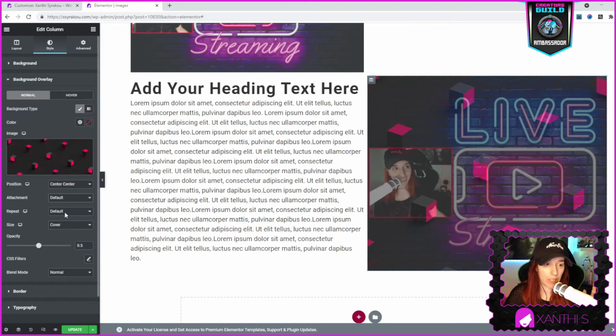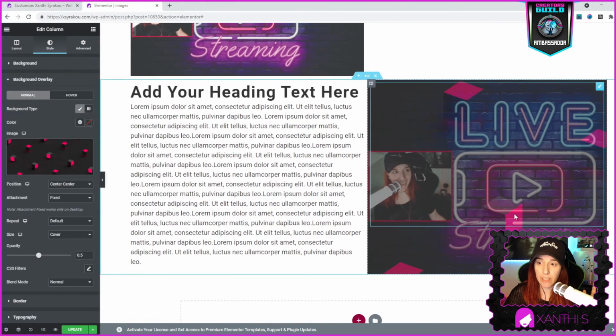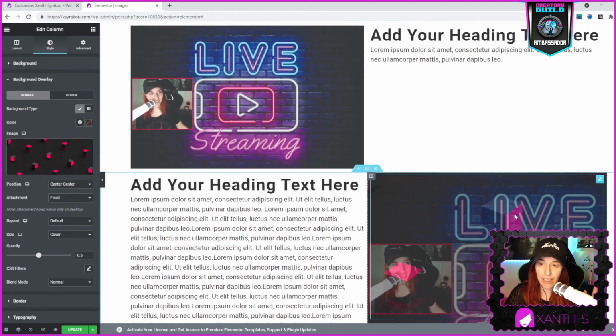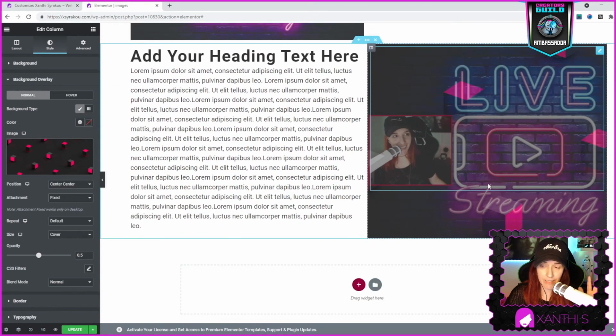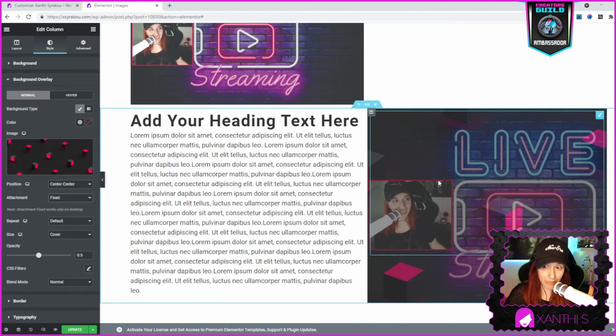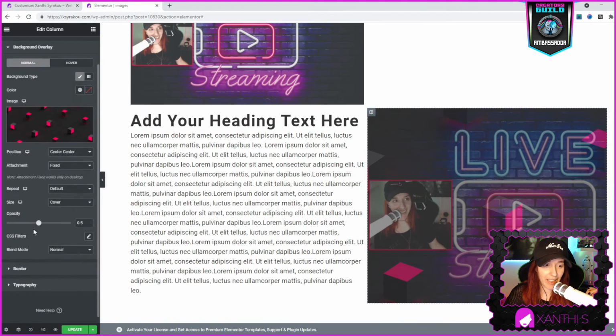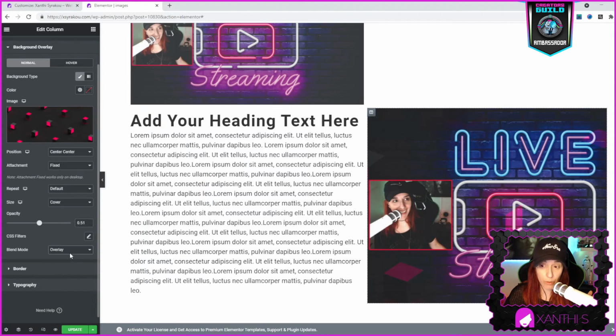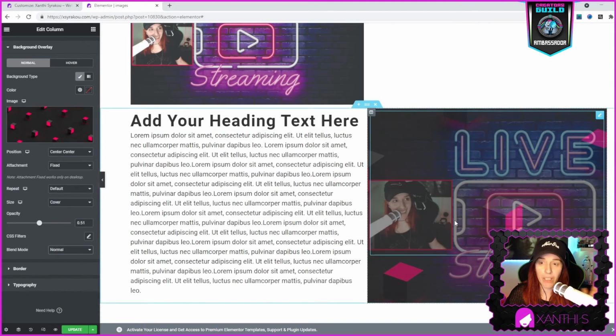Now if I go fixed, you see the overlay stays static. Cool. And you can adjust the opacity here, and you also have some blend modes, like multiply, if you're familiar with Photoshop, overlay, darken, lighten. I'm going to leave it on normal.